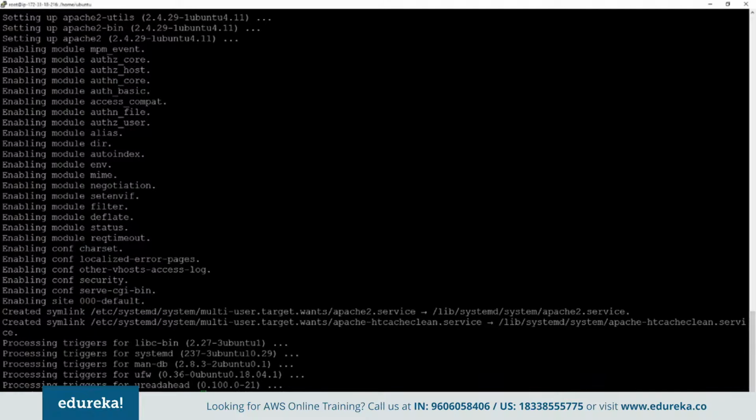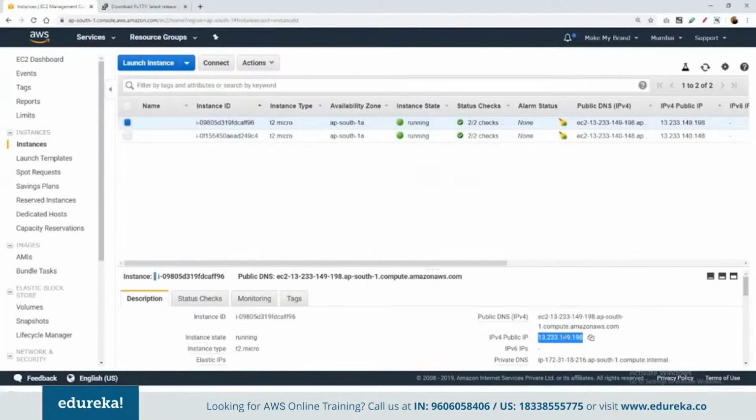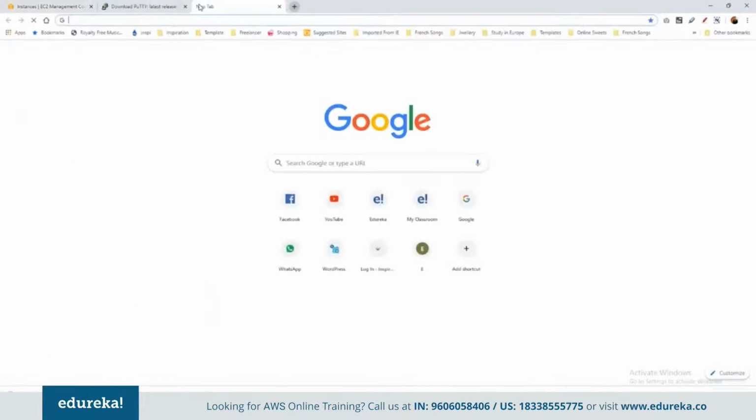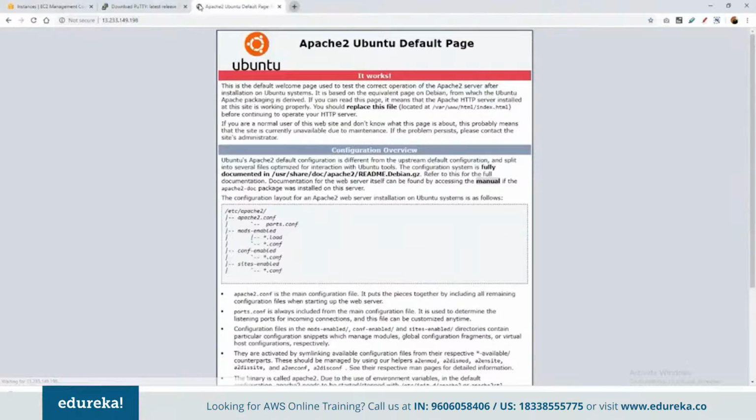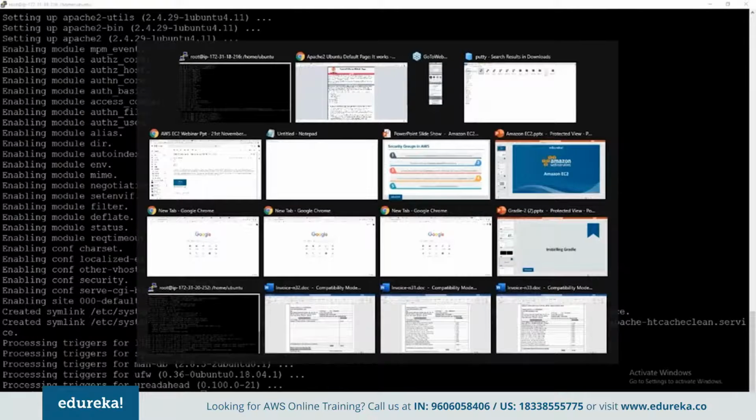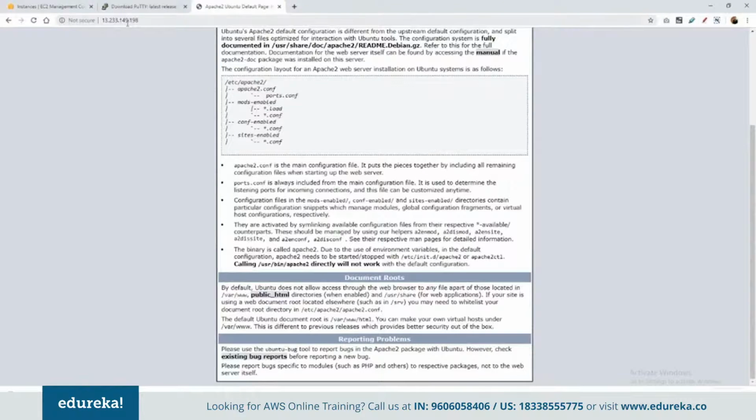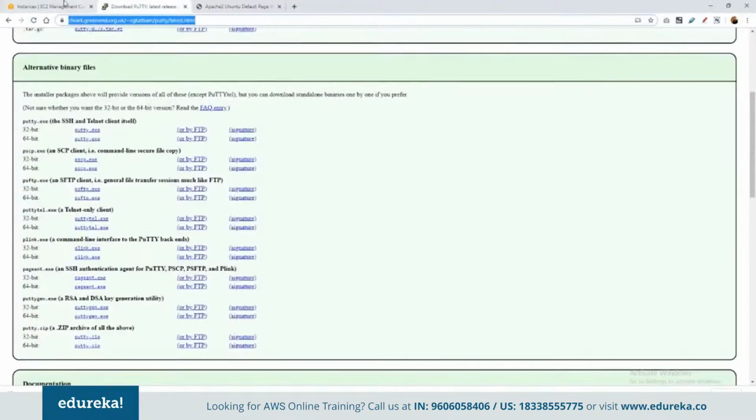If we come back, copy the public IP here, and paste it in the browser, as you can see, since we are done with the installation of the Apache server, we can see the Apache 2 Ubuntu default page being opened up in the browser, from the EC2 instance that we have currently deployed here. And that's how we can start manipulating it, that's how we can start working on top of it, right?